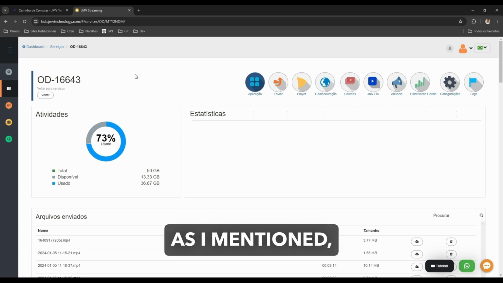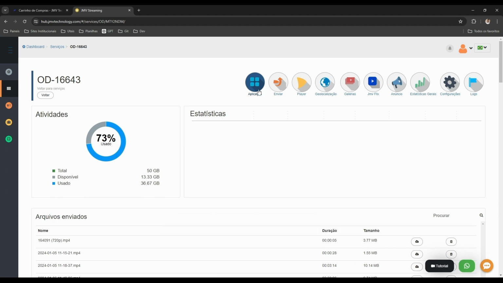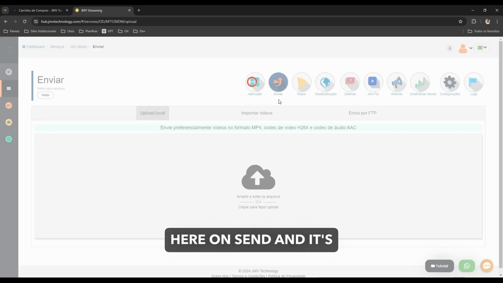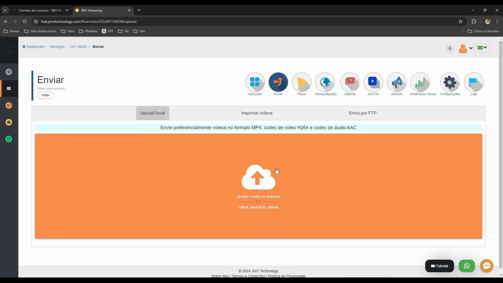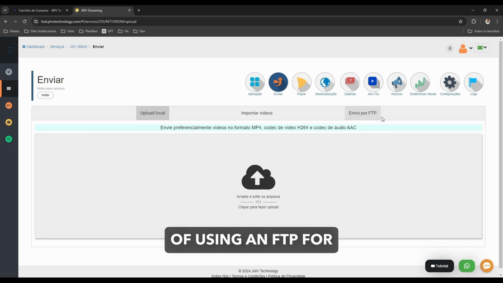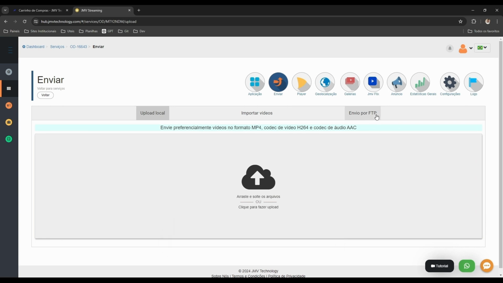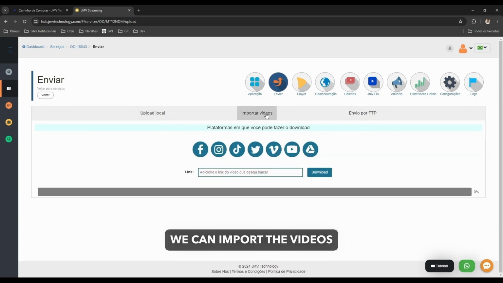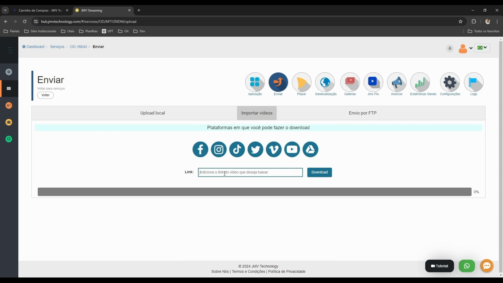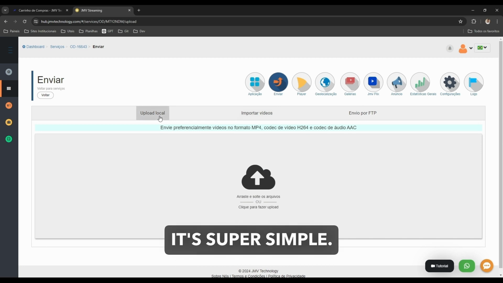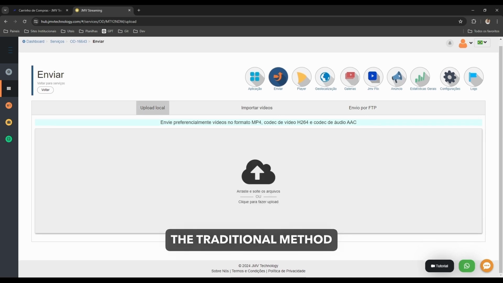And using it, as I mentioned, is very simple. We're going to click here on send, and it's sent. We also have the option of using an FTP for sending. We can import the videos if they're shared on social networks. For instance, you can just paste the link here. It's super simple, but I'm going to use the traditional method here.